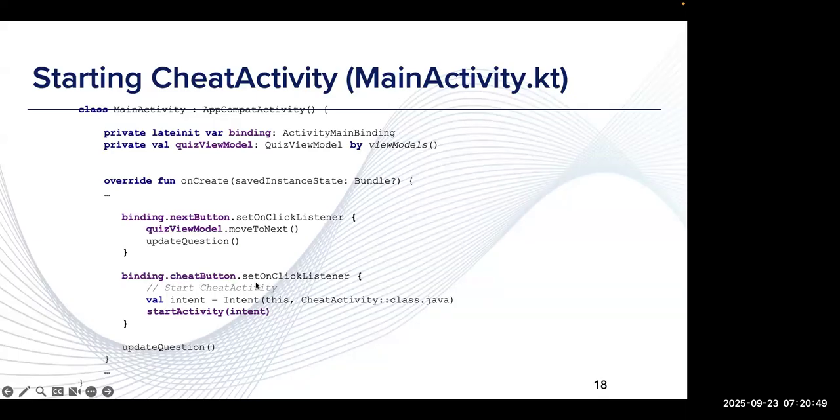Any questions here? This is important. This is how you're going to switch from one activity to the other.